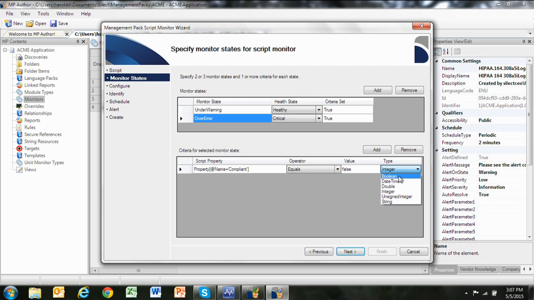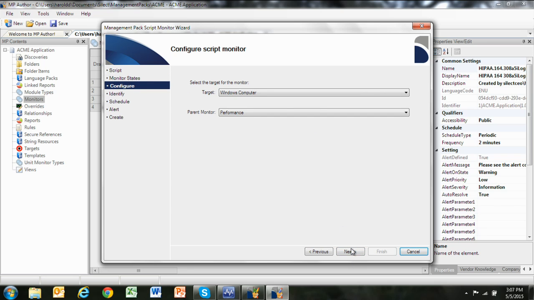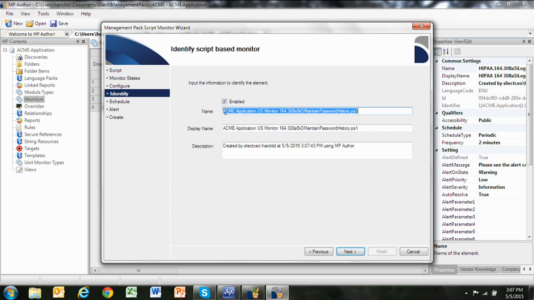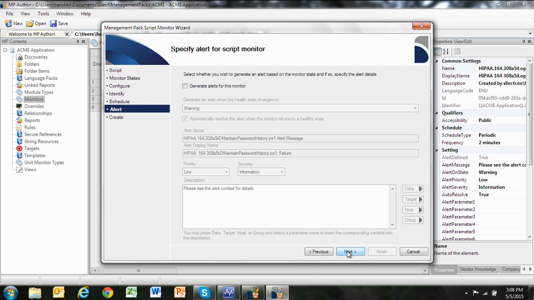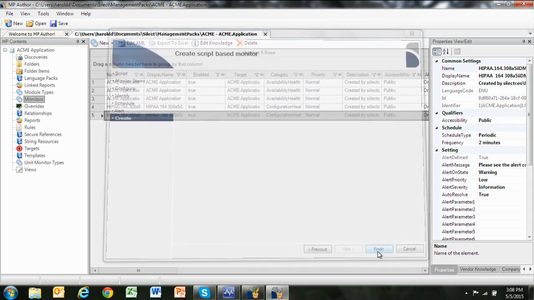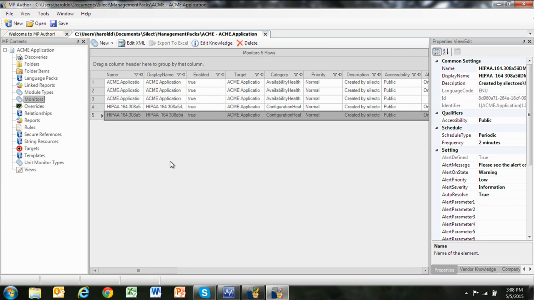And that's a Boolean. Did I get the Boolean there? Yep. Okay. So let's target that again at those US systems in the configuration container. HIPAA. Next, very frequent monitoring interval. Generate an alert. Next, finish. Okay, done creating monitors. So we're going to find the application, find the US systems, and we're going to monitor them for a couple of HIPAA compliance data points.